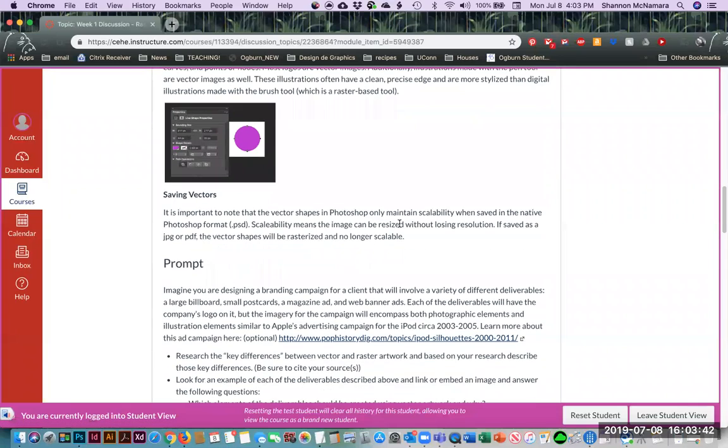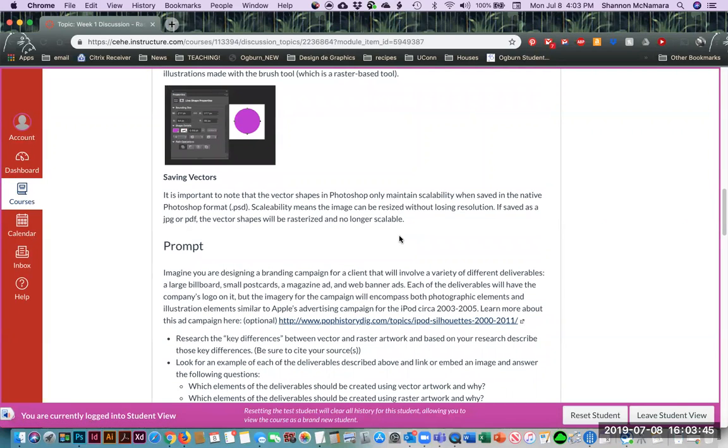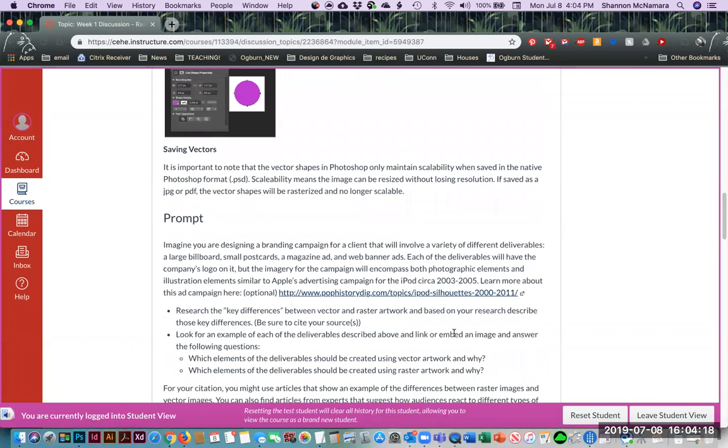So here's our prompt for this week. Imagine that you're designing a branding campaign for a client that will involve a variety of different deliverables. They want a large billboard, a small postcard, a magazine ad, and then a web banner ad. And each of them is going to have the company logo on it. But the imagery for the company will encompass both photographic elements, so photos, and illustration elements, similar to Apple's advertising campaign for the iPod. So you can learn more about that campaign right here.